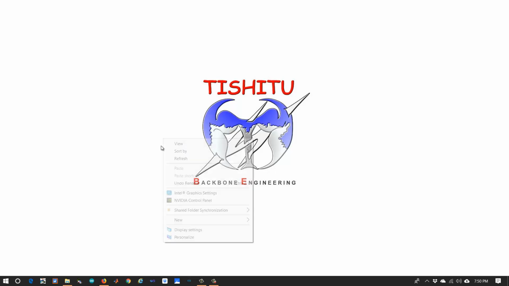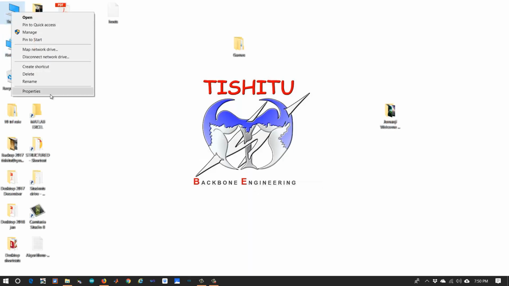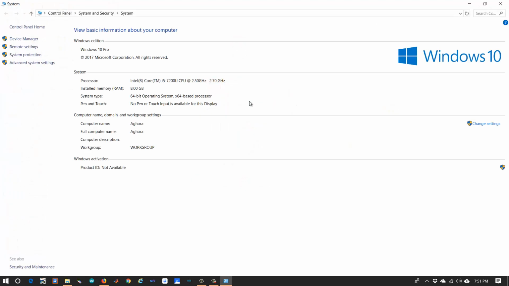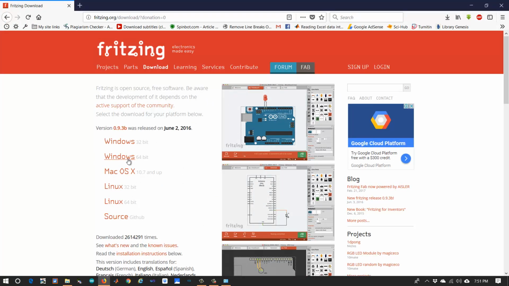To check whether your operating system is 32-bit or 64-bit, simply go to Properties. Here, the information of your system will come. You can see I got a 64-bit operating system, x64 based processor. So, I am downloading a Windows 64-bit version.